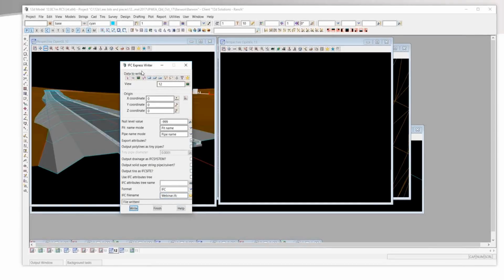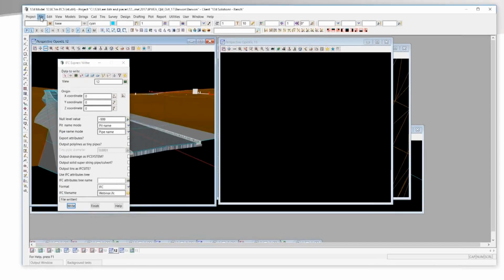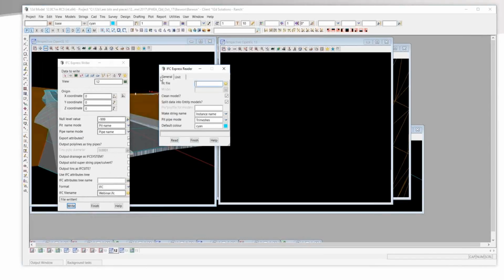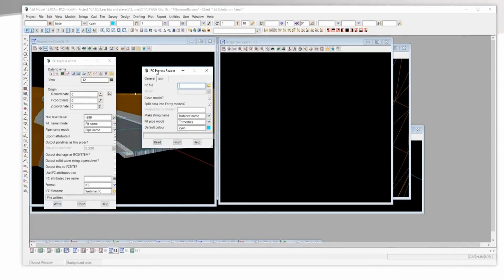To read it back in again, under BIM import, there's an express reader. In that case, the file I just wrote was webinar IFC. And I've got a choice here. As I read the data in, I'm going to split it into different entities, or basically different elements, so we can see what elements are in there. I'll give the name webinar for the prefix of the models. You don't have to split it out into different models. They can all come into the one model.